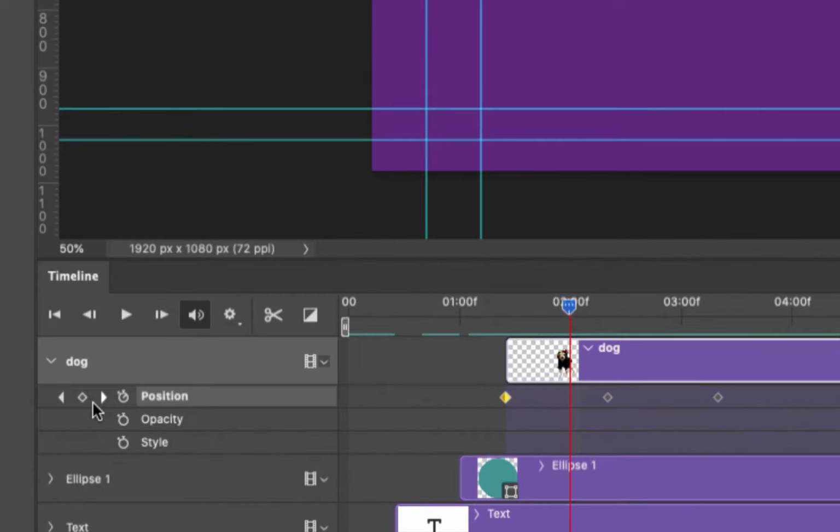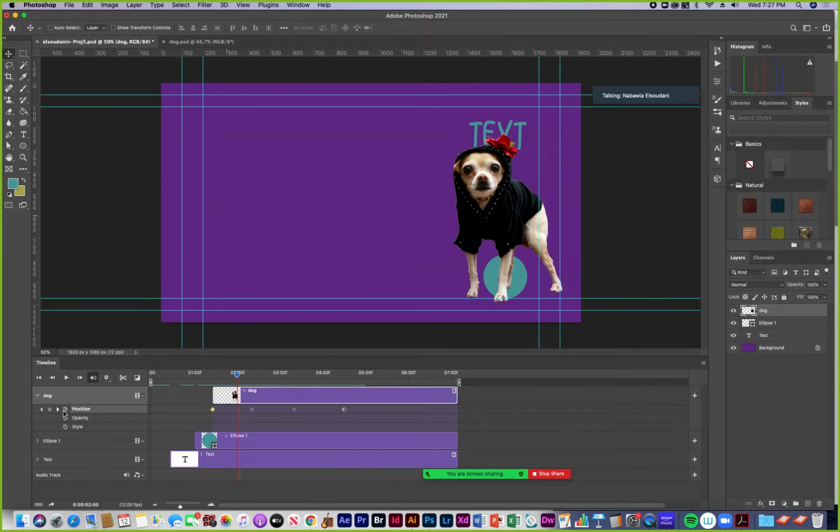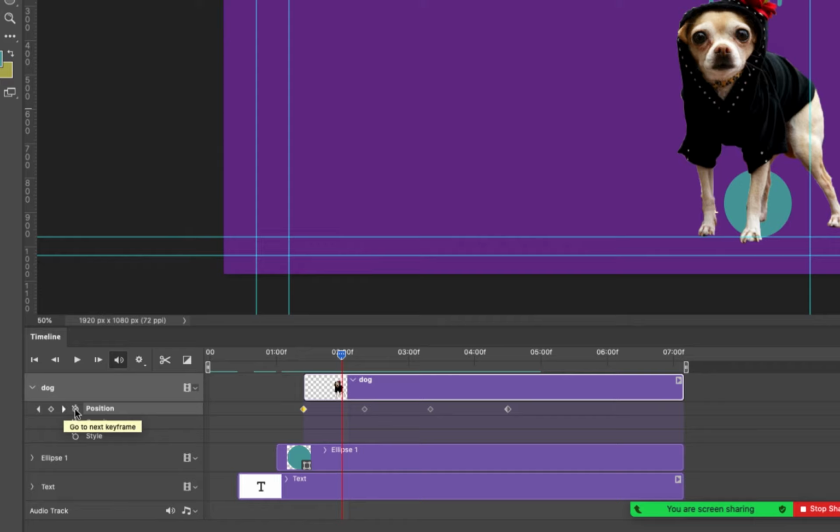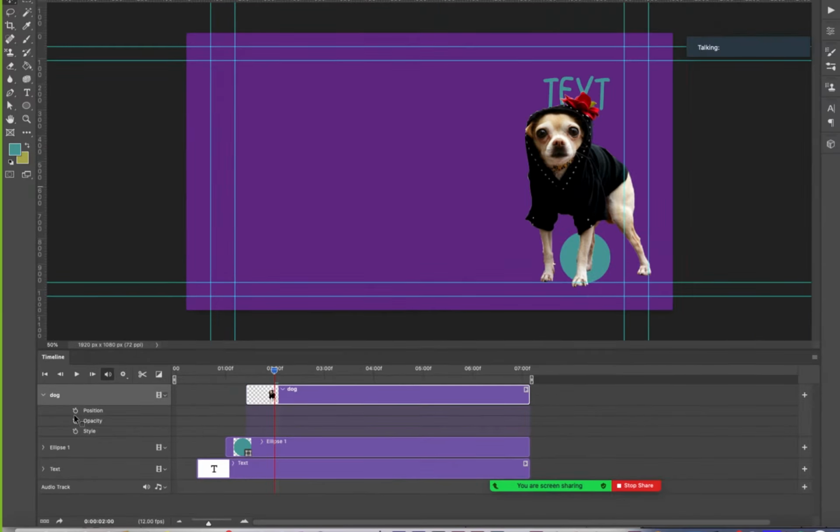So what I'm going to do is click the stopwatch again and watch what happens. When I click the stopwatch a second time, it's going to delete all my keyframes. You might think clicking the stopwatch adds a keyframe. No, it doesn't. It only initializes keyframing the first time you click on it and puts down the first keyframe. But if you click on the stopwatch again, it deletes everything. So be aware of that.